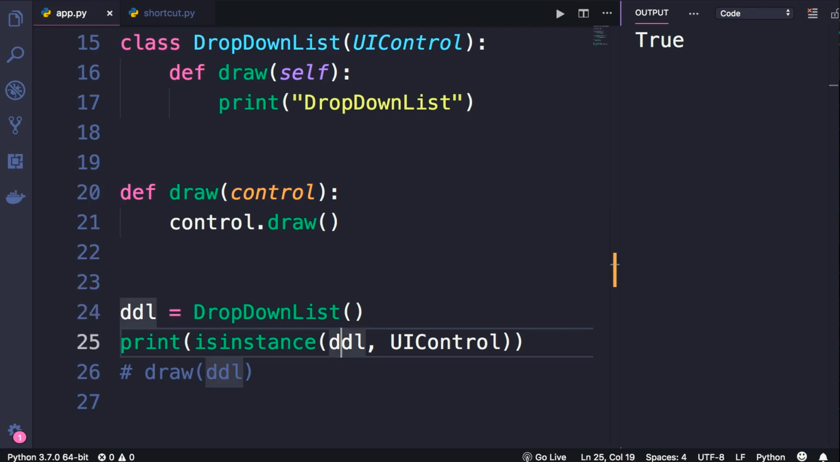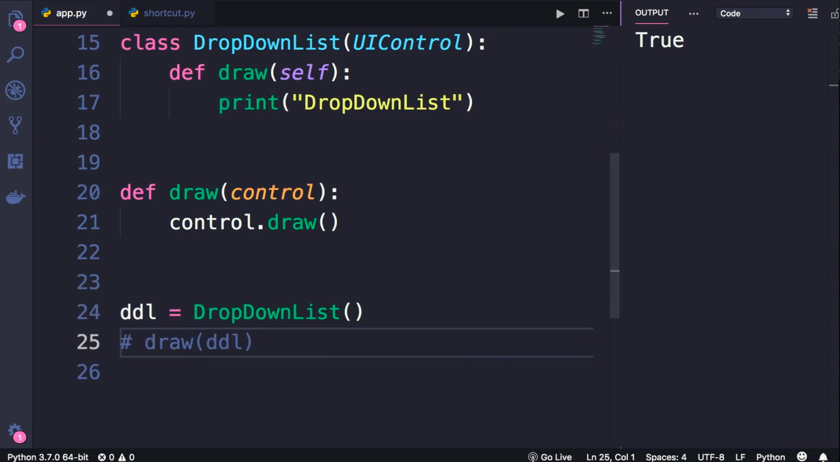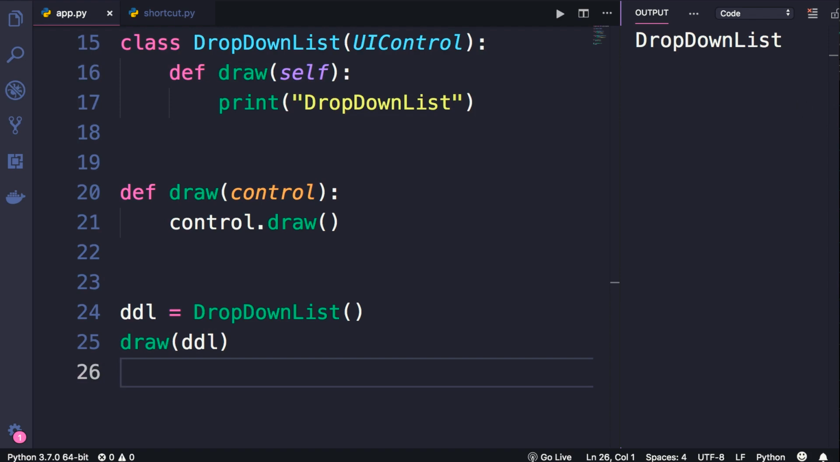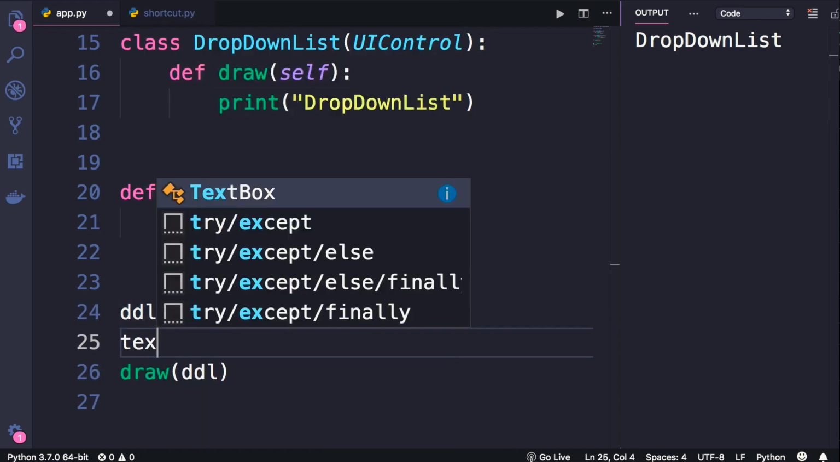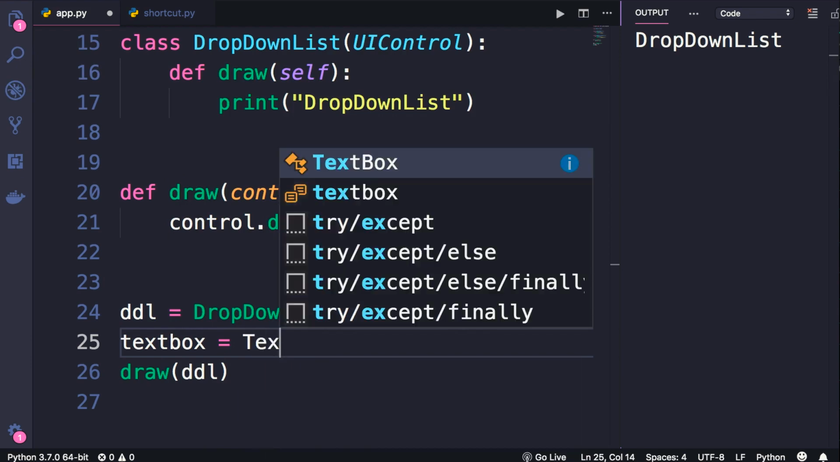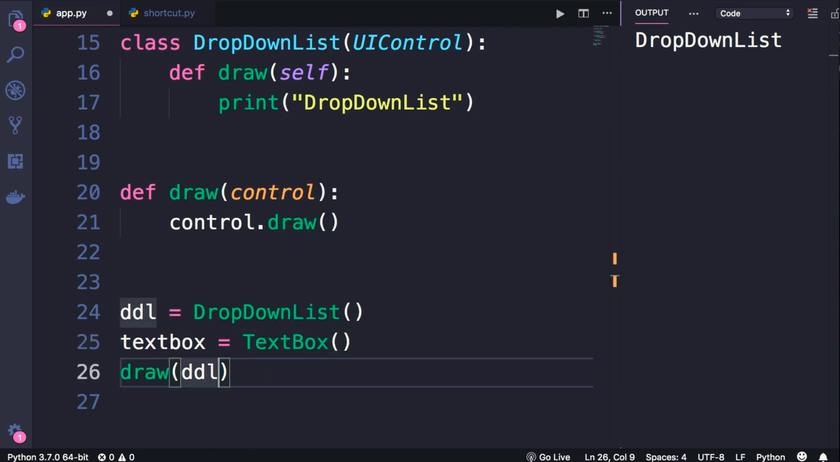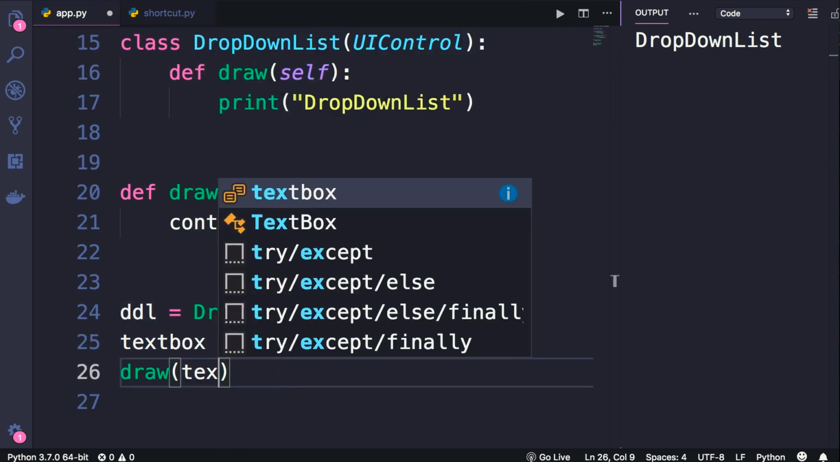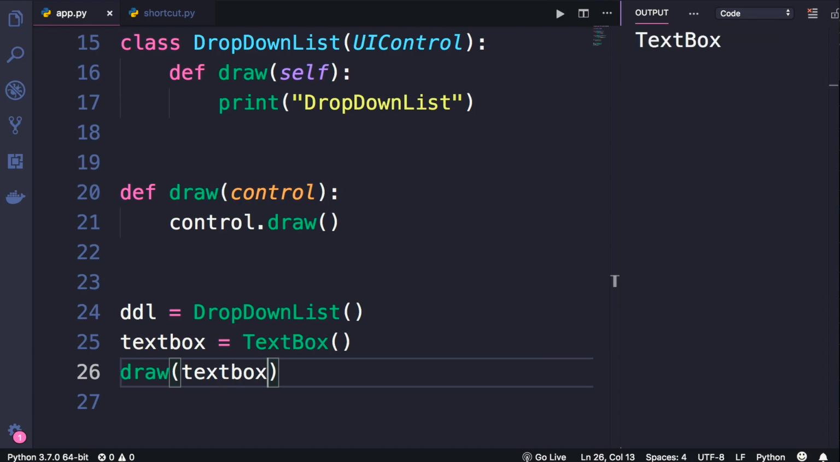So let's delete this line and call the draw function with this DDL object. What do we see? We see a dropdown list. Now, what if we pass a text box to this function? Let's take a look. So I'm going to create a text box like this, and then pass it to this draw function. Run the program. This time we get text box. Now you might ask, what is the point of this?